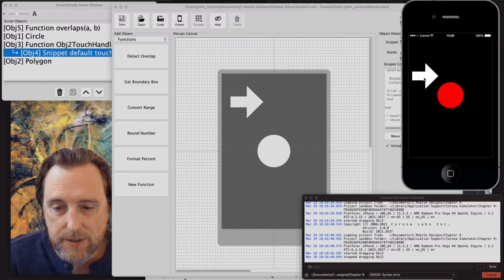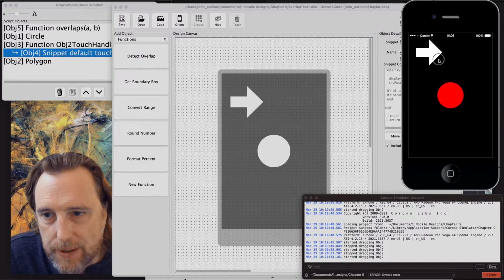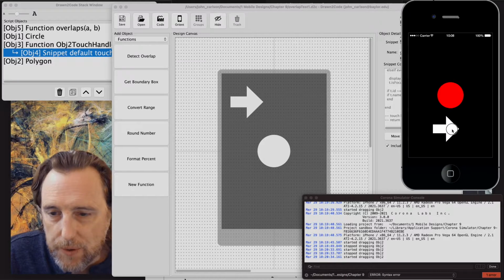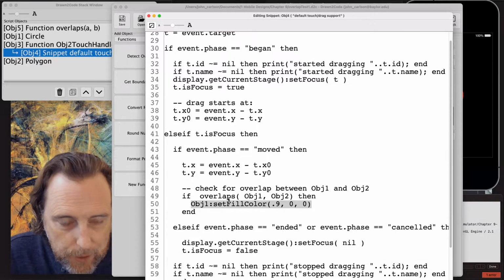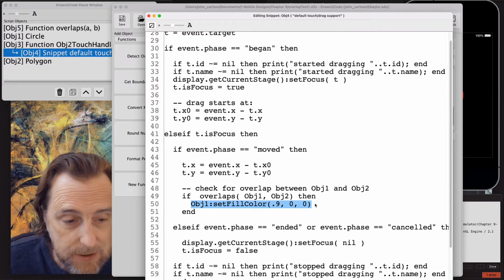The other thing obviously about this is it stays red, right? I'm not overlapping anymore, but it's still red. Why is it still red? Well, it's still red just because that's how we wrote the code. We said when overlap occurs, set the fill color to red. We don't ever set it back to white.